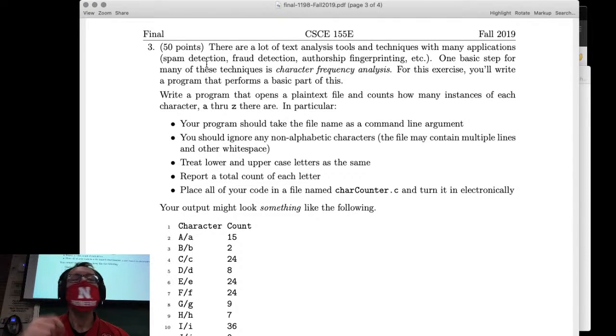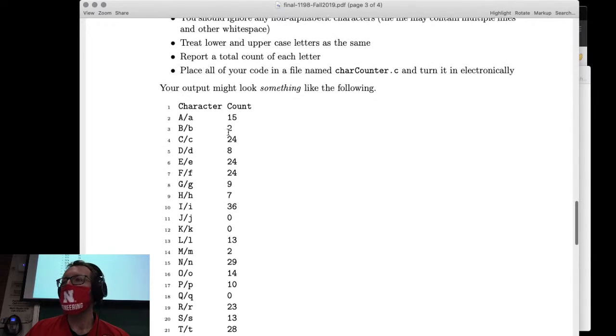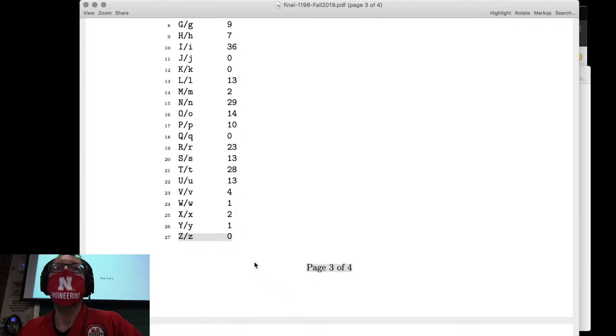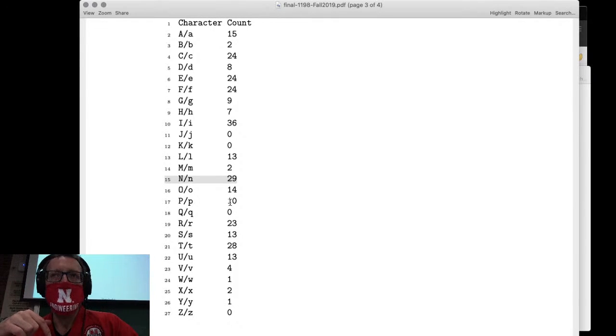One building block of all that is frequency analysis, character frequency analysis. So for example, if I have English text, the Z character is very, very unlikely to be used a lot, right? But the R, S, T, L, E, very, very high frequency here. 23 times I saw an R, 29 times I saw an N, right? So for all 26 letters in the English alphabet, doesn't matter if they're capitals, doesn't matter if they're lowercase, let's go through a text file and count up the number of times each one appears and report that as this count here.